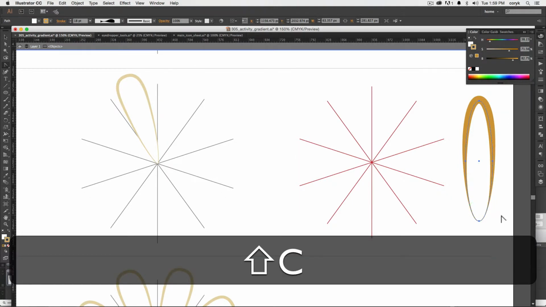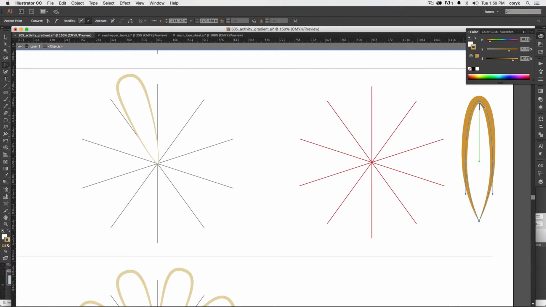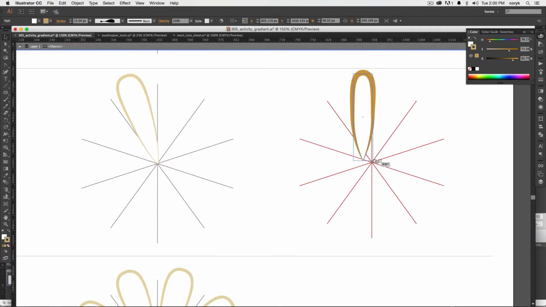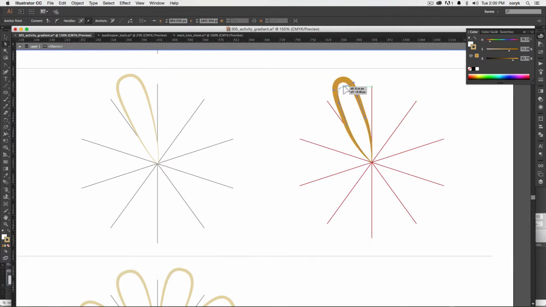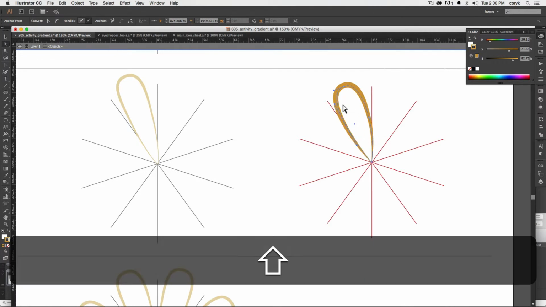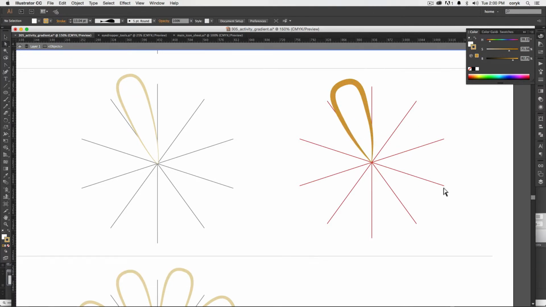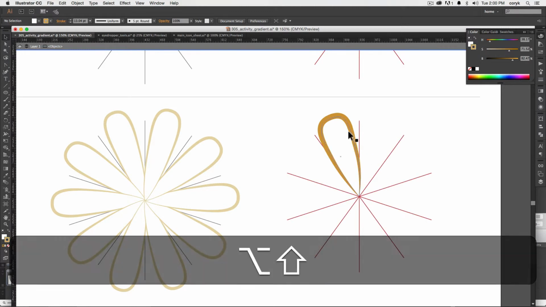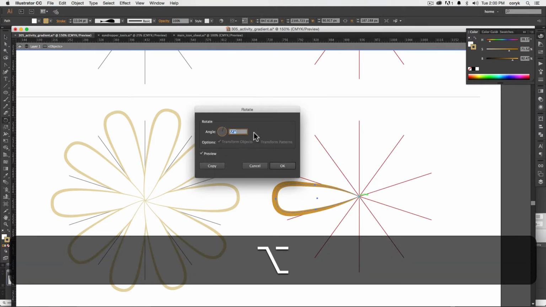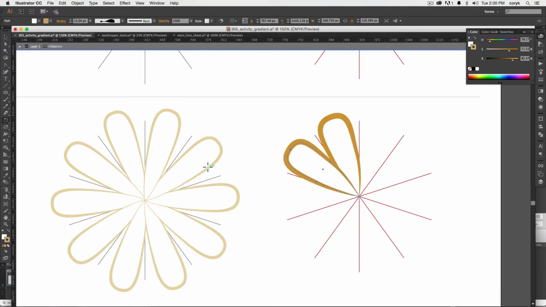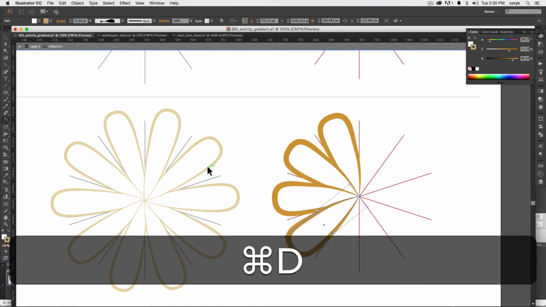Okay, so once I have that, then I can come in and I can make adjustments on the anchor points. And I can grab this guy, have him fit into that section, continue to make adjustments. Okay, and then once you have that, grab him, hit the R, Alt-click in the center, 360 divided by 10, copy, Command D, Command D, Command D, Command D, Command D, Command D.